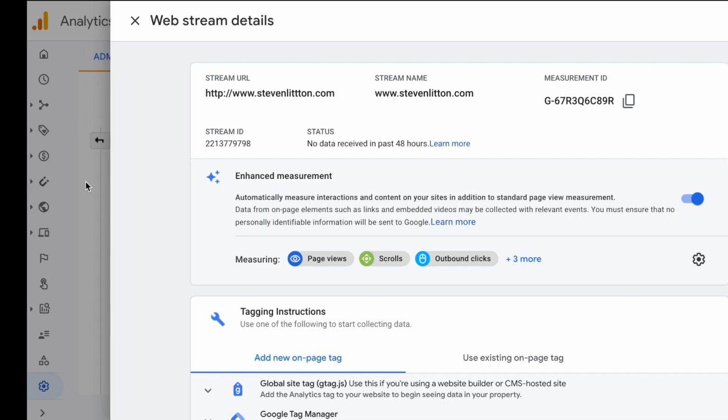So what you can do is jump into your analytics, and all you need to do is jump into the data stream area of analytics, which we've already done previously. Like I say, you can look at the old video to find all of this. So jump into this area, and then you've got your measurement ID for this stream.